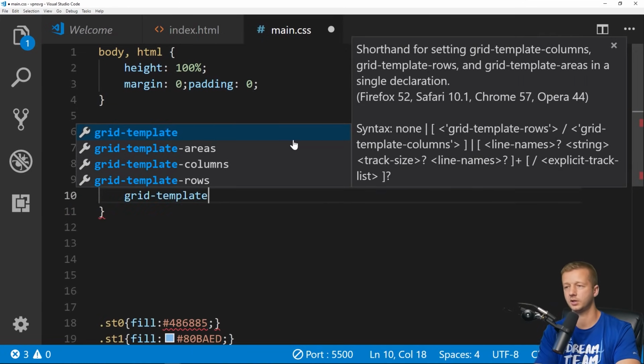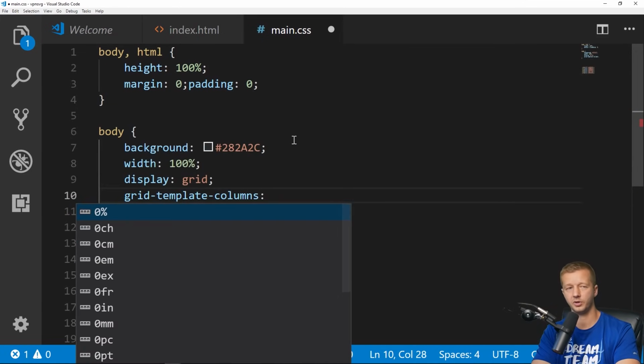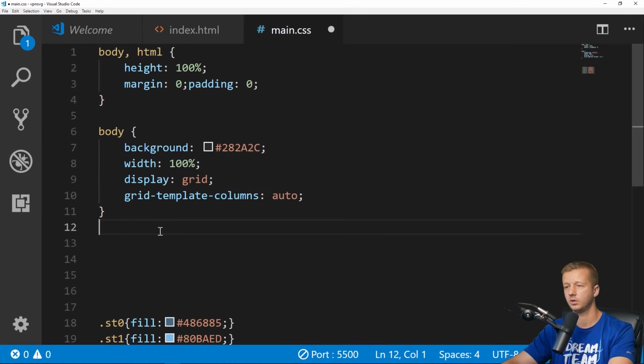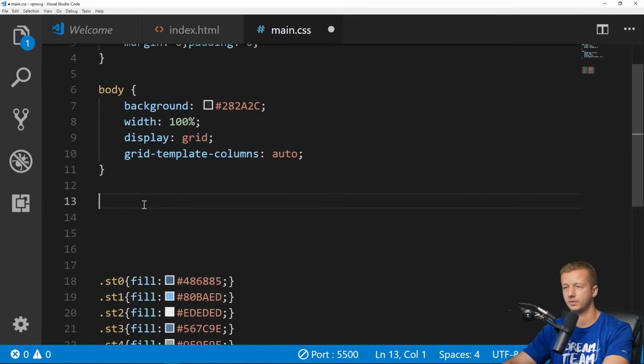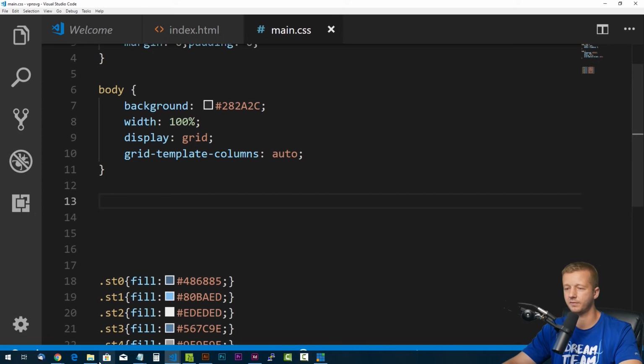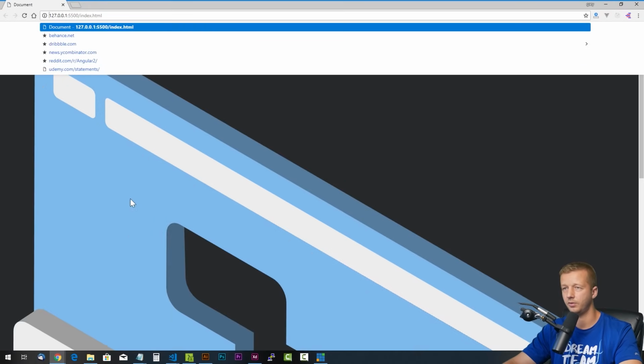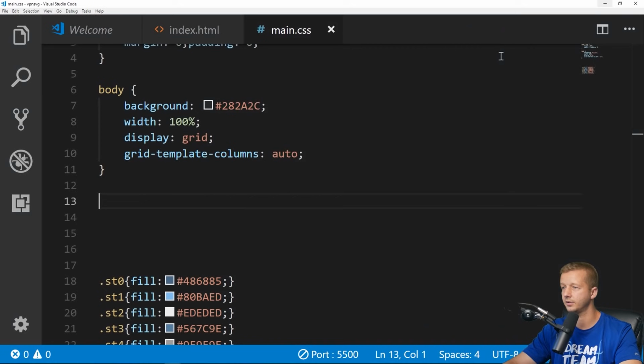This is a grid template columns property. I'm going to put it at auto. That's the CSS grid stuff as well. And then also, let's save it first. And it's still going to be large, I think, because we haven't done anything to it.